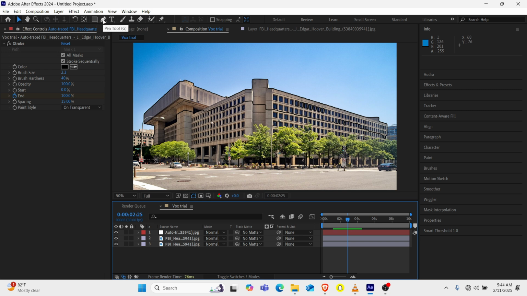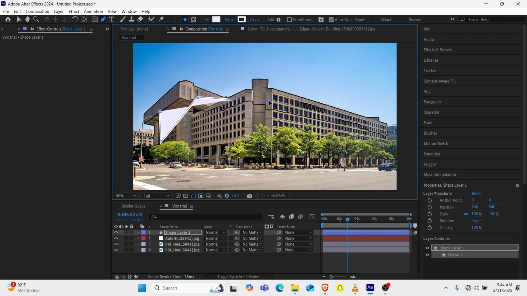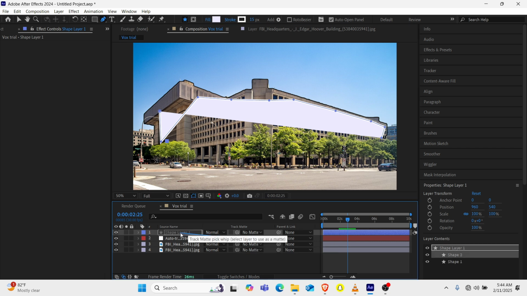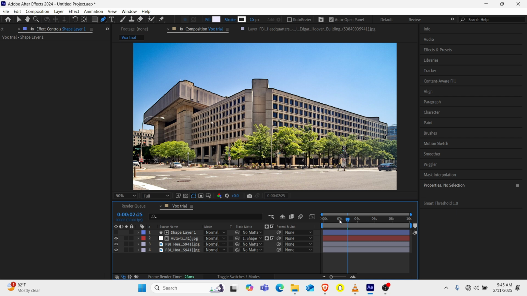So right now what we have to do is we're going to use the pen tool, then make sure that the fill is on. Then we're going to make a shape beneath the stroke so that we'll be able to track matte it. So from there we'll track matte this to this, then we'll click on the right one, so that the window one will just be invisible.